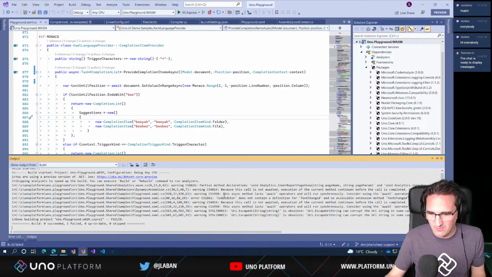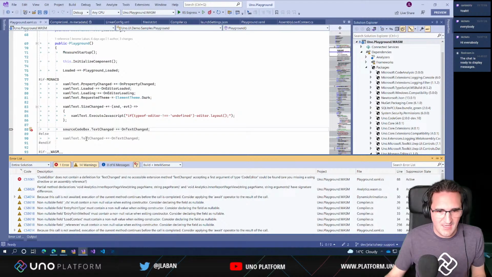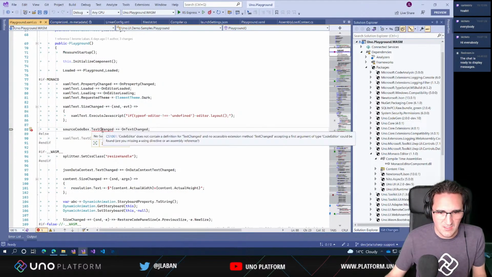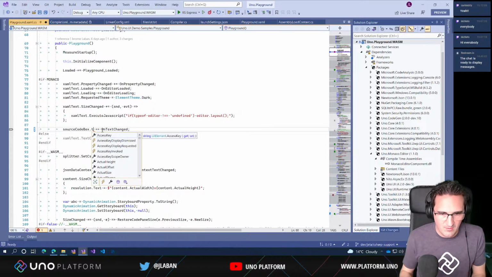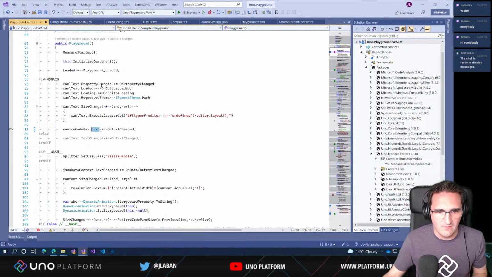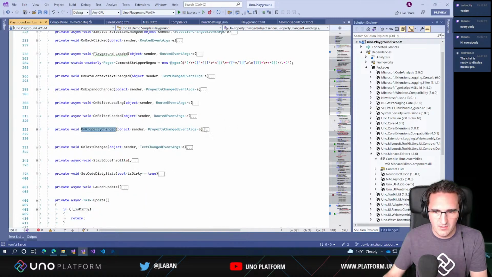Okay, so that works. We don't have text change because the property is not the same. So source code box is now a code editor. And I would guess that it's likely to be property change and not text change, because text change is not available on this. Changed. No, it's only property change. So we can do just property change and use property change as well, because it's the same kind of changes that we're doing on both.